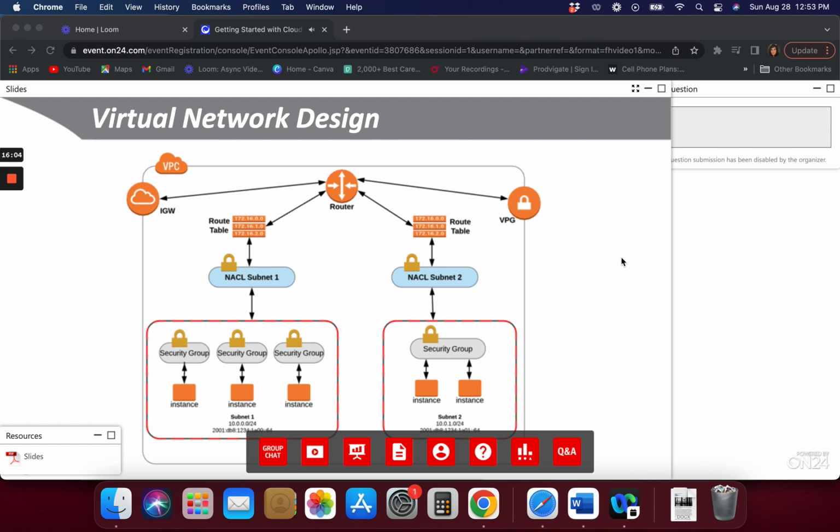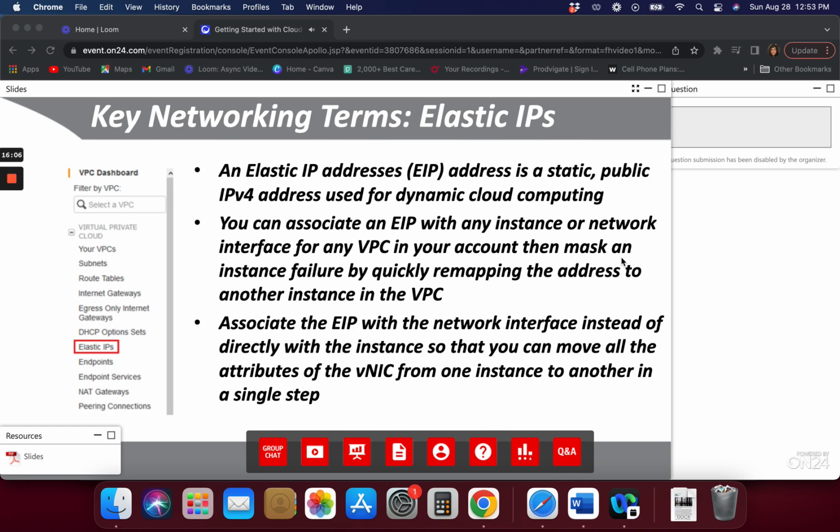So that's the elastic IP thing. The elastic IP is when you go to the cloud provider into the virtual network area, and say, hey, give me a public address. And I want to use it, and I want to associate it. I want to have control over it.